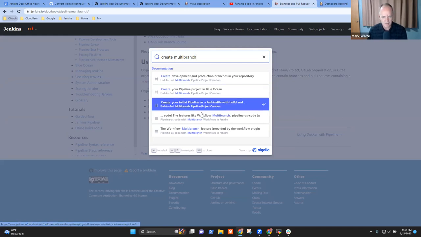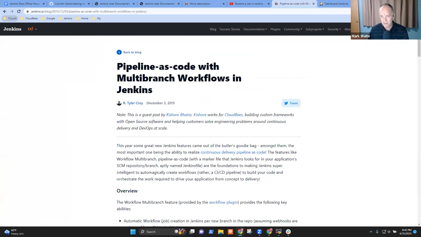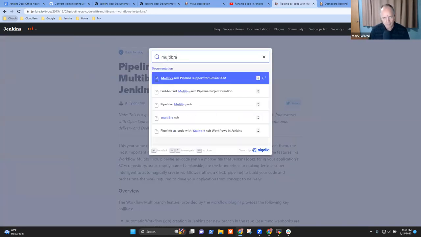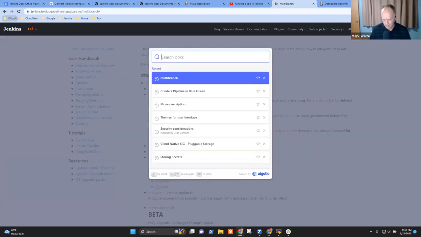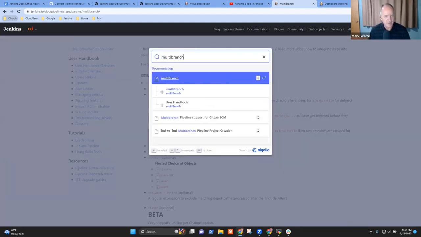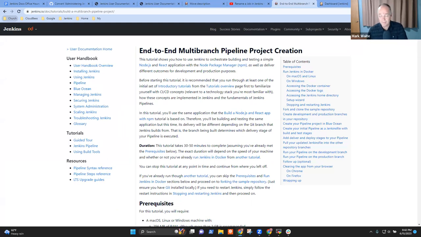So there's features like multi-branch. So there's a blog post. And there is multi-branch as a pipeline step, but I don't see it, it's not finding it easily. Oh, wait a sec. End-to-end multi-branch pipeline project creation. So here's a tutorial. Okay. With a nice obscure title, but it found it. That's okay. It found it with enough attempts, right?